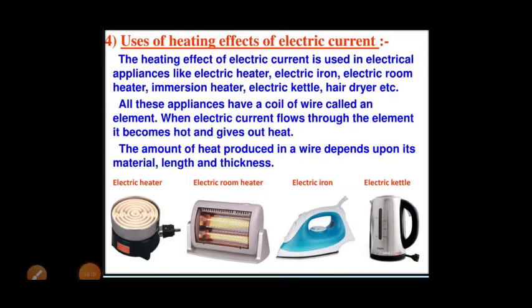An immersion heater is used to boil water, then an electric heater to cook, then an electric iron, a room heater, a hair dryer. So all these things use the heating effect of electricity, and it is very useful in our daily life situations. And if we switch off the connection, it becomes dead.